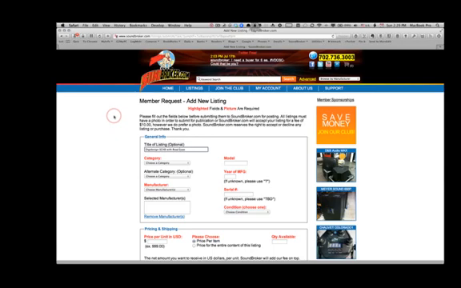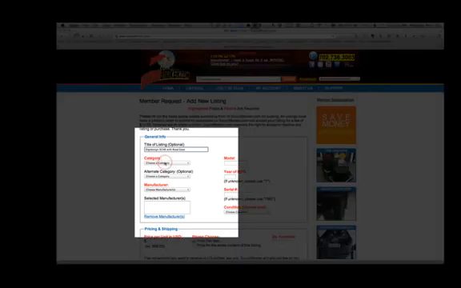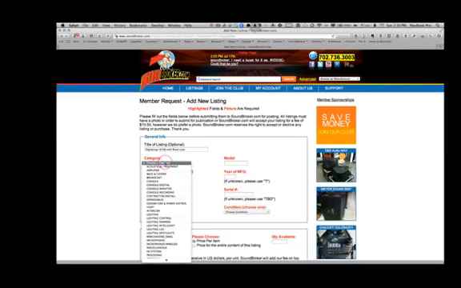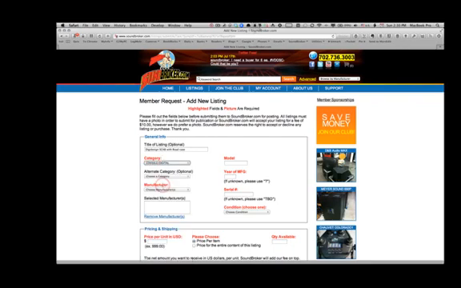One thing I want to point out to you is the categories right here. You have a choice of the categories of what it is. So in this example, it's a DigiDesign SC48 with a road case. So that would be a console and that would be a digital console. So just click on digital console.